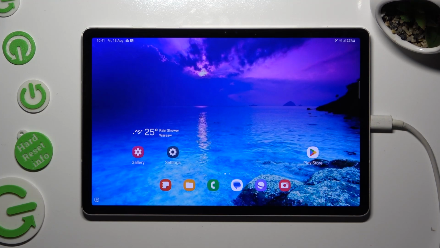Hi, in front of me is Samsung Galaxy Tab S9 and today I would like to show you how you can add pictures to text messages.